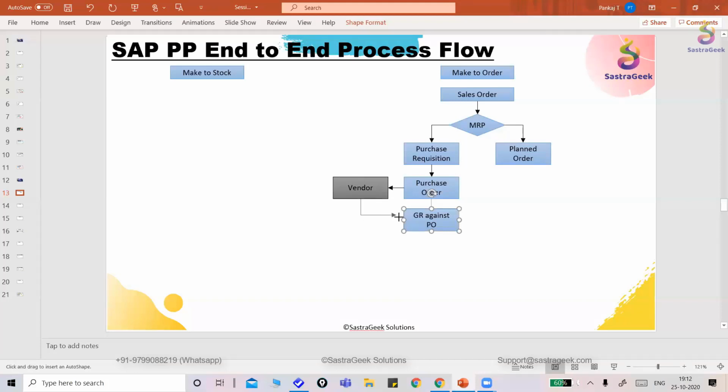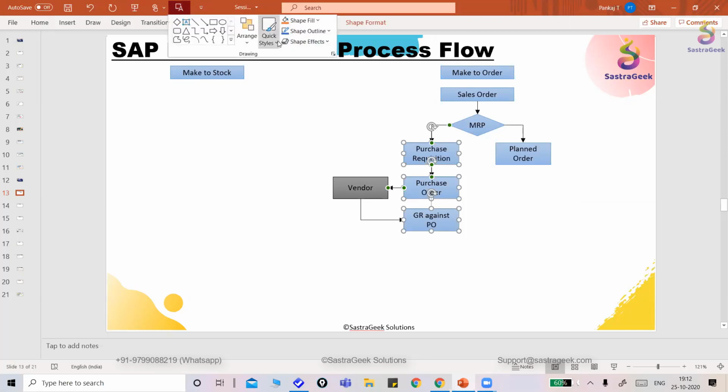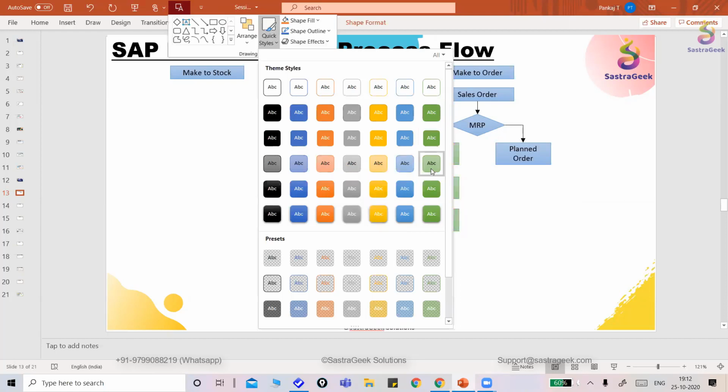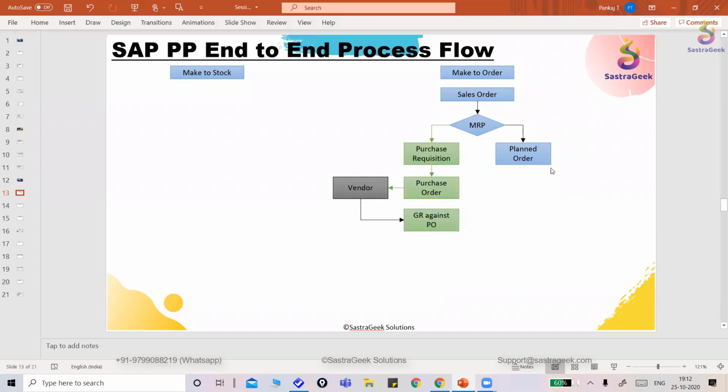The vendor will supply the raw material. We will do the GRN and keep it in the stock. Now the raw material is there in the stock. I'll give this some different color, because this process is the P2P process, procurement to pay, or materials management. The blue color is basically for materials management, and this make to order or sales order will fall under the sales department.